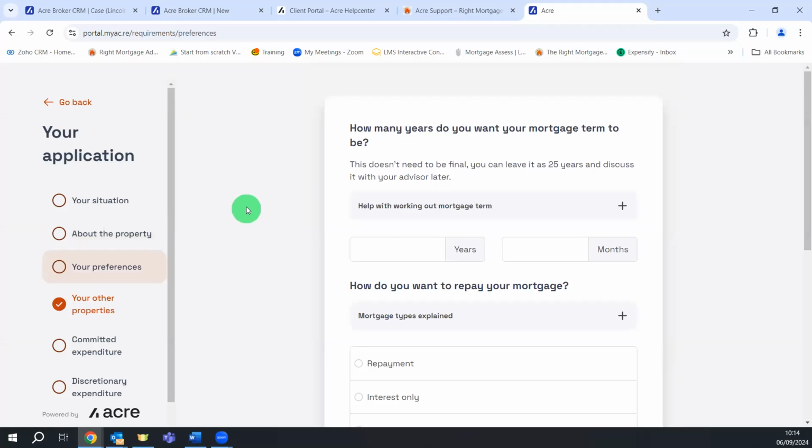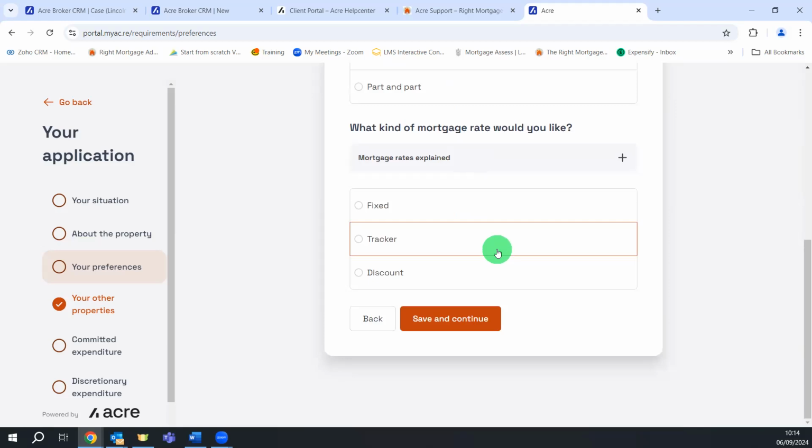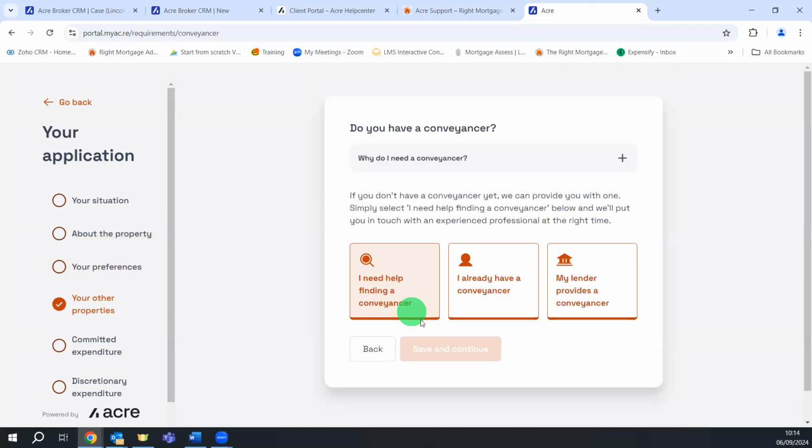So again, how much do you want your clients to have in this journey? How many years do you want your mortgage term over? I don't know. I don't know anything about this. This is why I'm going to see a mortgage advisor. Okay. So we'll save and continue. Yeah, but I don't know anything about that. So I'm going to continue to the next section.